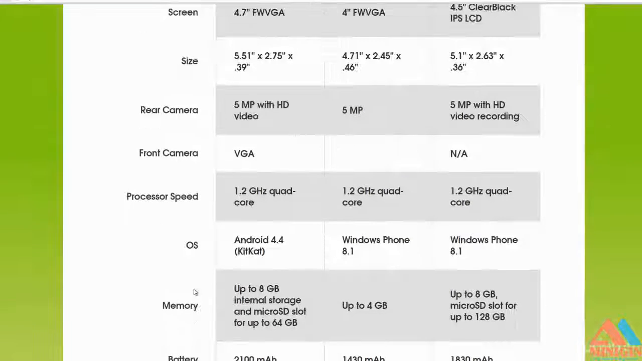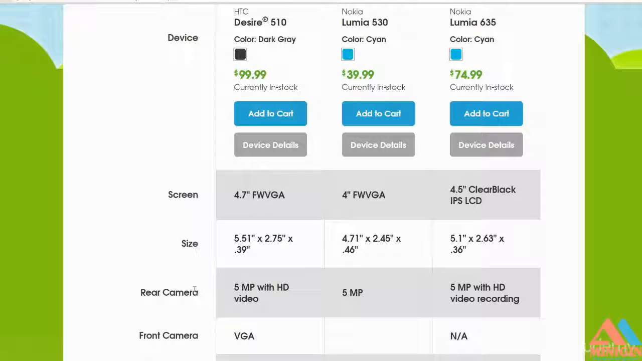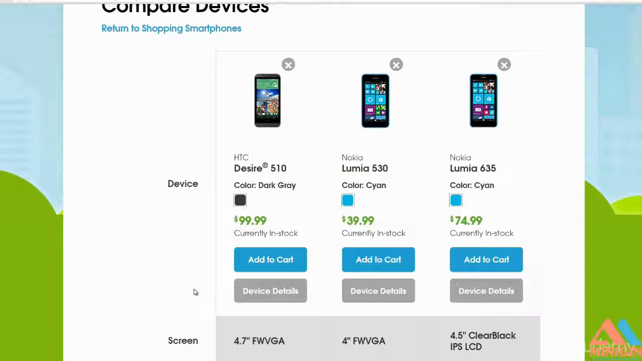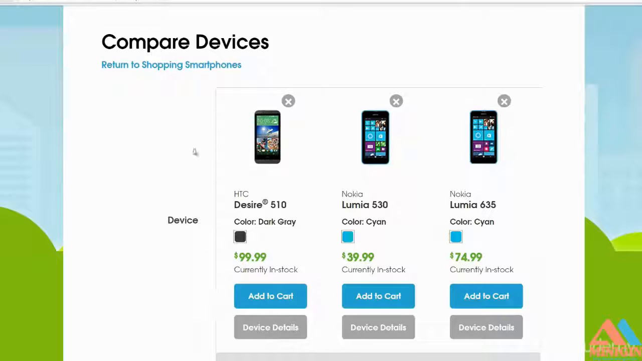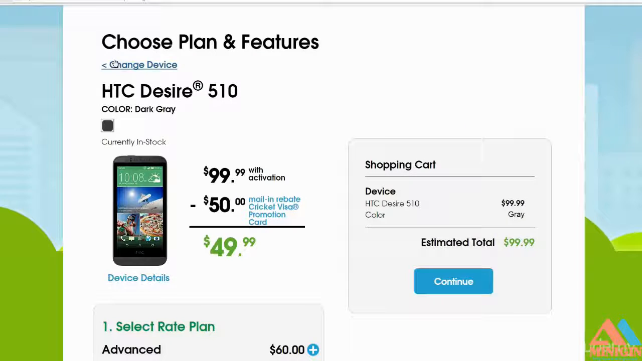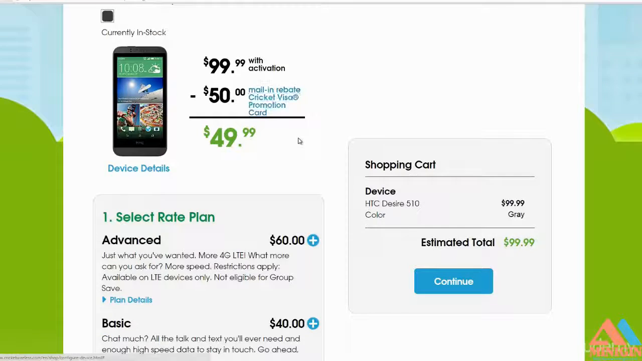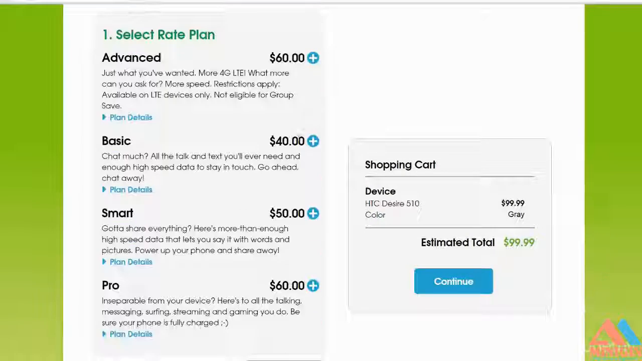You can make your choice based on looking at these specifications, comparing the devices side by side. So when you choose a smartphone, you can choose a plan that allows you to have 4G internet access.